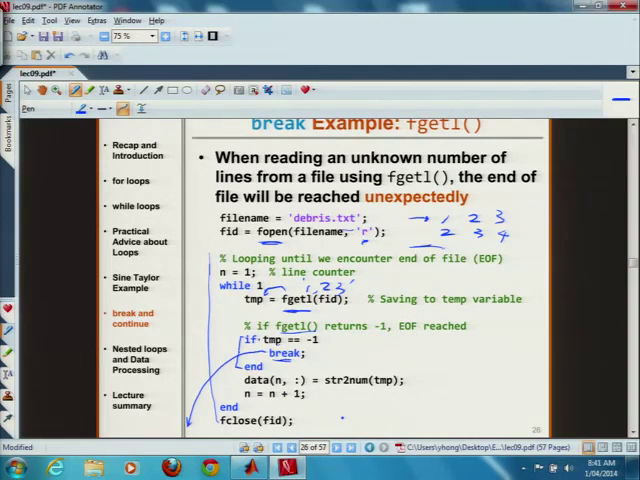However, if it's not the end of the file, like the first line we said, you use string to number, because what you read is a string. The string-to-number function converts it to numbers and assigns it to this data. This data is a matrix. The line counter, the line number, is 1 here at the beginning, and this is a whole column. Then the line counter increases, and you go back.